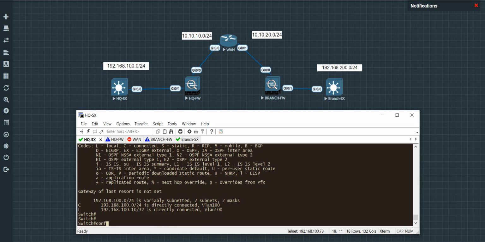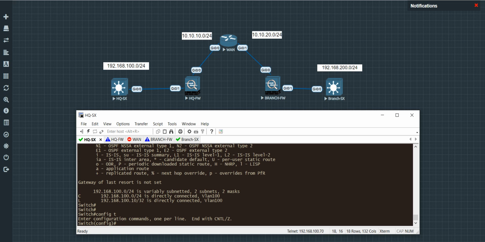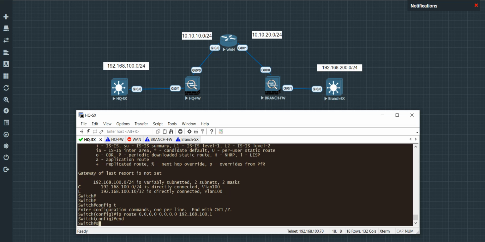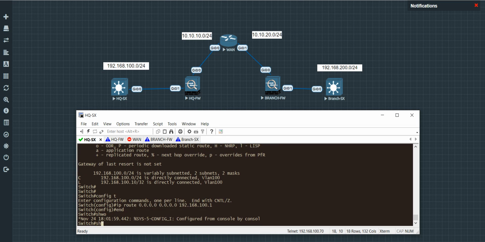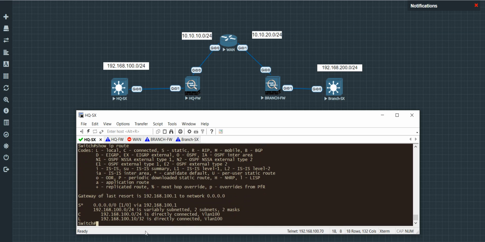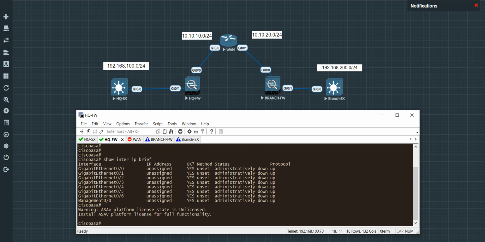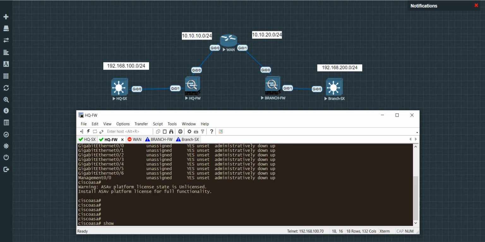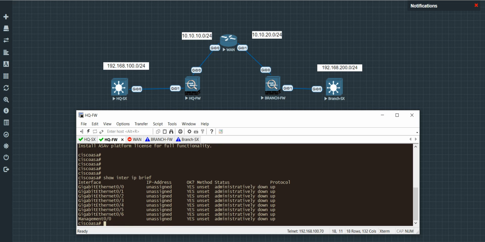So to do that, we'll configure a static route. And we'll make it .1. So if we look at the routing table, there's our gateway of last resort. The next thing we have to do is configure this interface on the firewall. So we have our firewall here with no configuration. We want to configure gigabit 0/1.